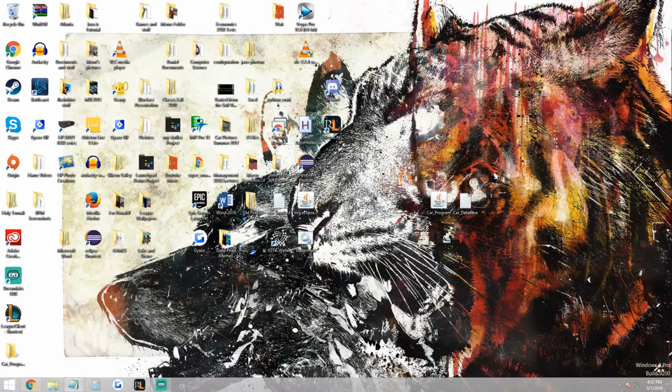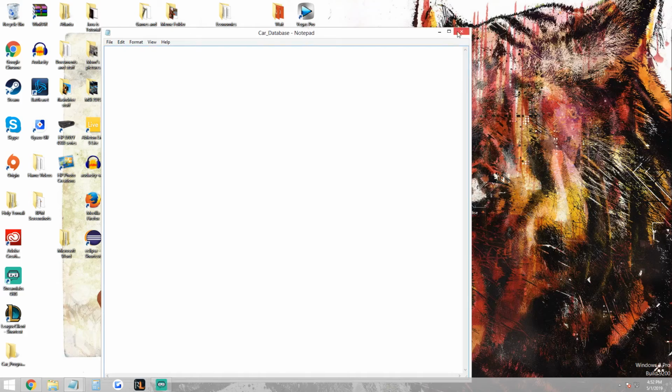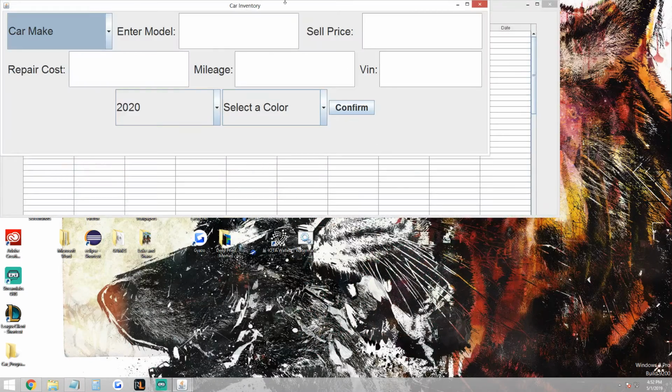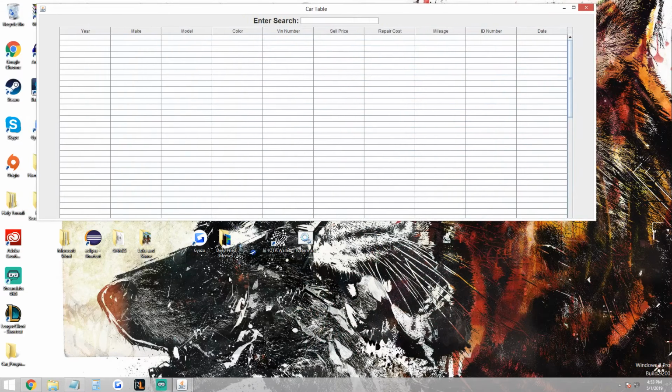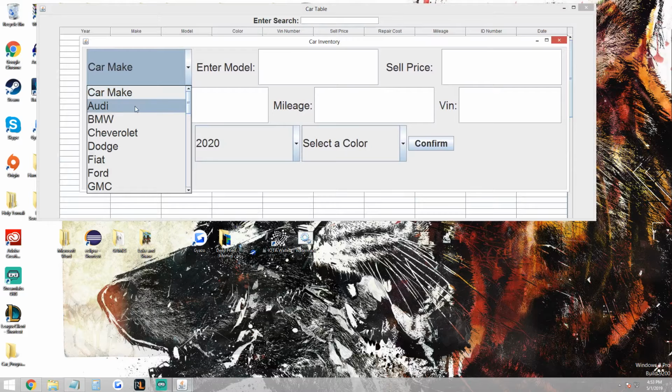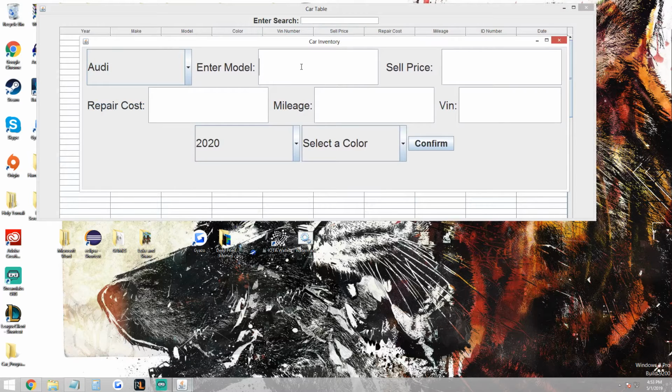Inside of this file, it's just an empty file. So if we run our program again, it should actually launch this time correctly, which it does. So let's go ahead and just enter a car to make sure that everything inputs alright. So let's just do an Audi R8. Enter in some values here. May or may not be too realistic.